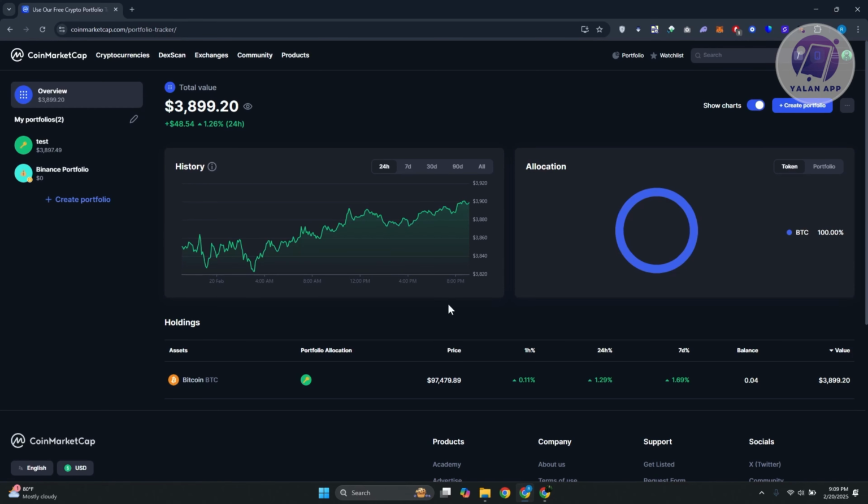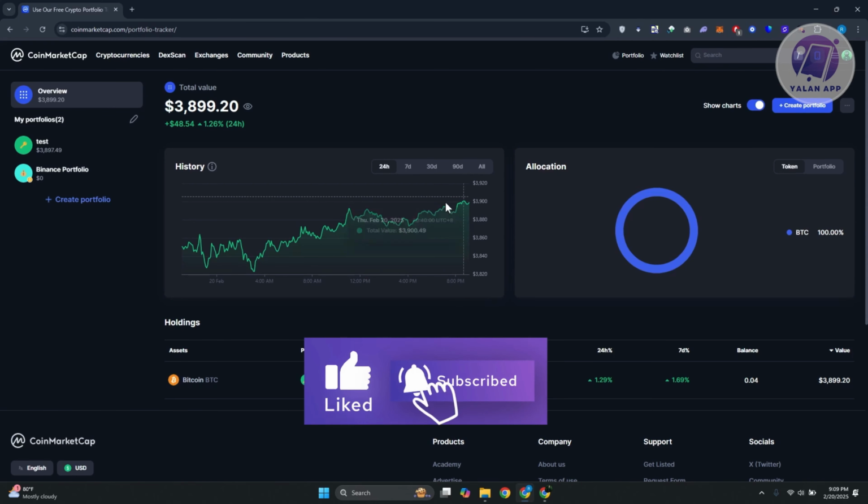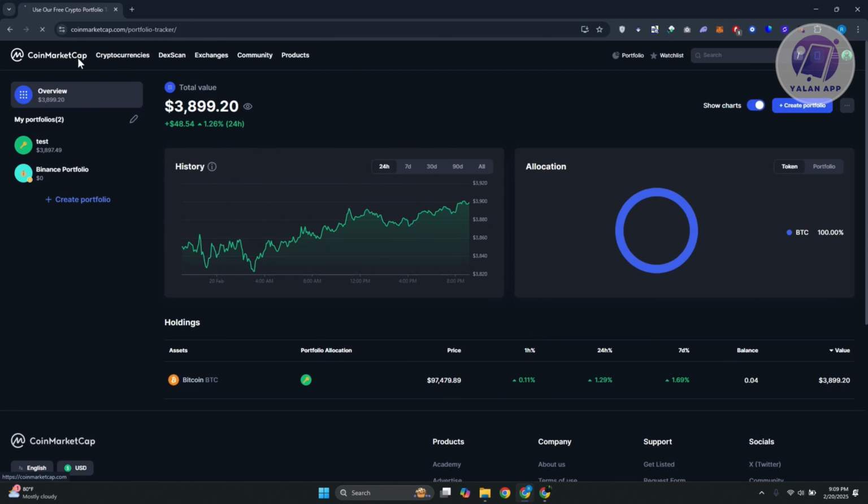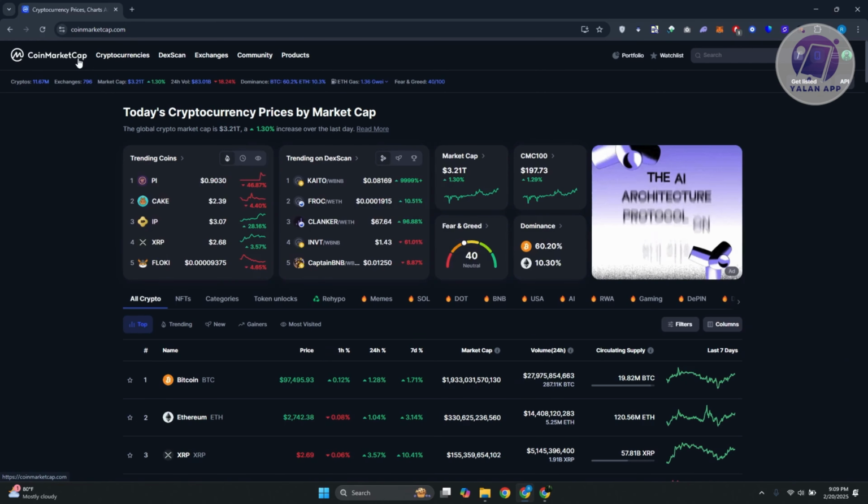But the thing with this one is you aren't able to buy crypto directly on the CoinMarketCap platform. So in this case, CoinMarketCap is just, think of it just like a book. So you can refer or view what's currently happening right now, but you won't be able to change anything here. You won't be able to buy crypto.